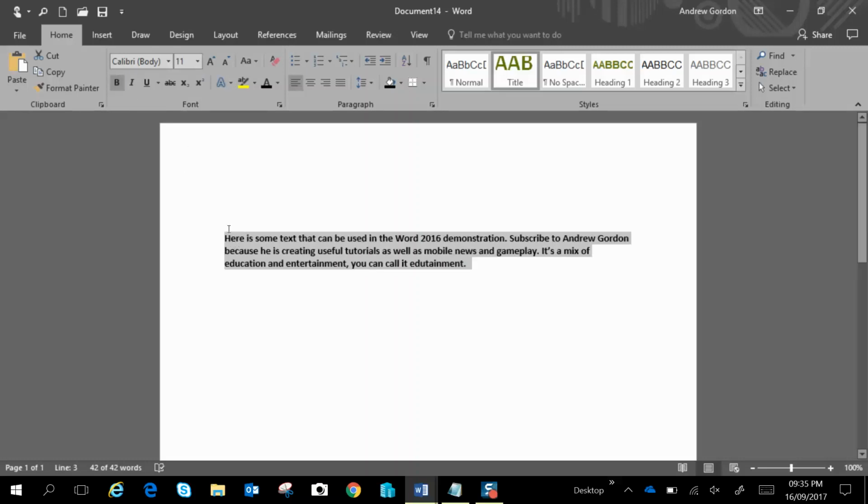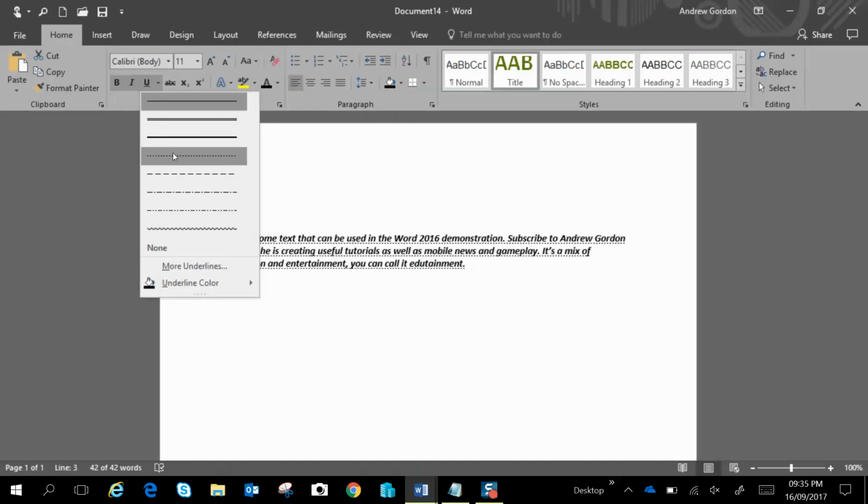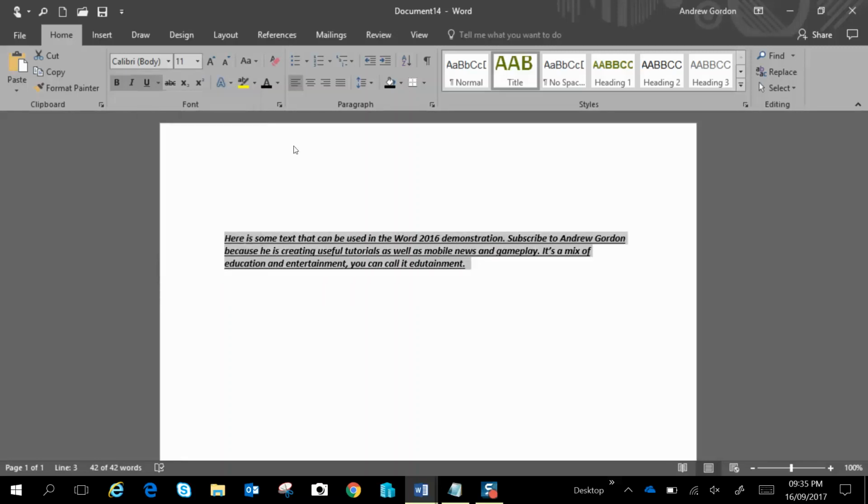You can see the font now is bolder. You can also italicize it and underline. Underline has a few more options. You can change the type of underline, as you can see here. We're just scrolling through the different styles. We'll leave that as it is for the moment.